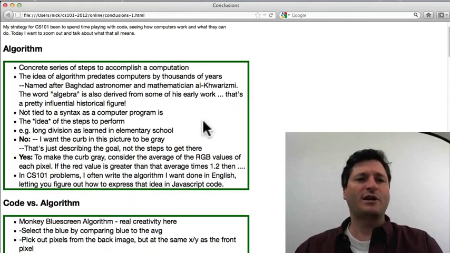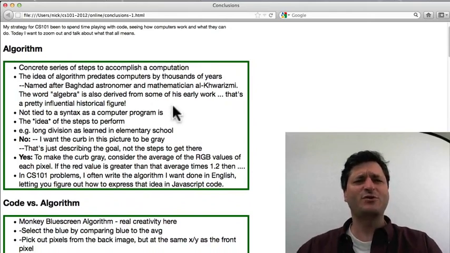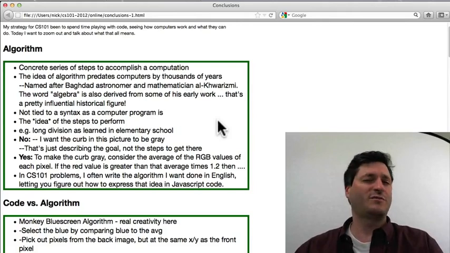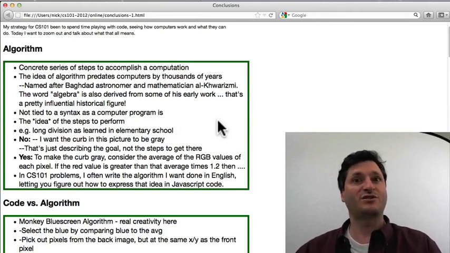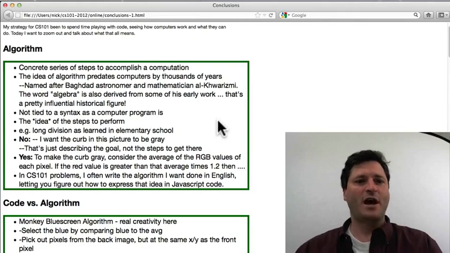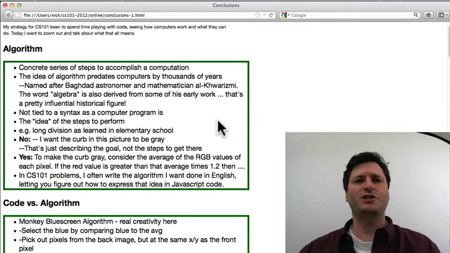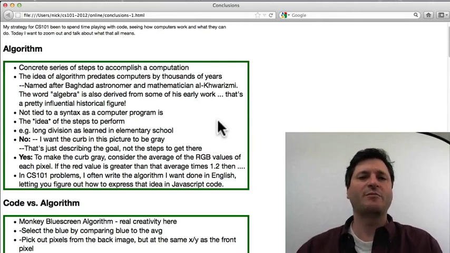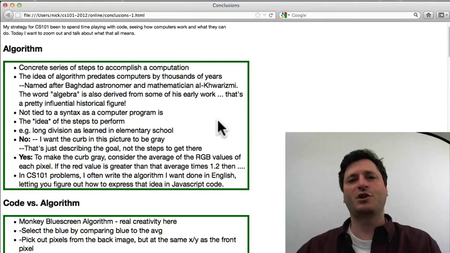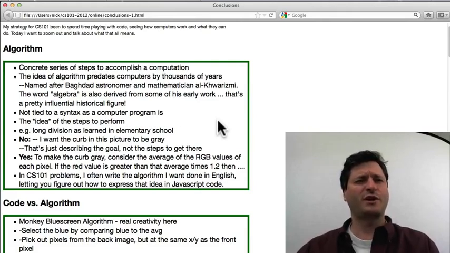So first thing I want to talk about is this word algorithm I may have used here and there. Algorithm is actually named after a Baghdad astronomer, Al-Khwarizmi, whose name also, some of his work, ends up in the word algebra, so he's rather influential. The idea of an algorithm refers to the steps to take to get something done. So not just saying, well, I want this curve to be blue. That's just saying what the goal is. The algorithm is really figuring out how to solve something and describing what the steps are.